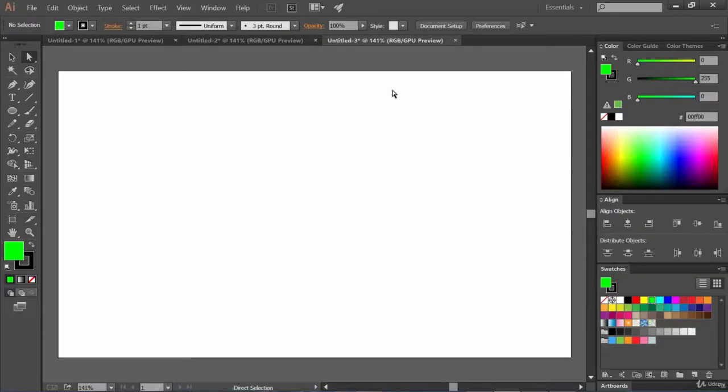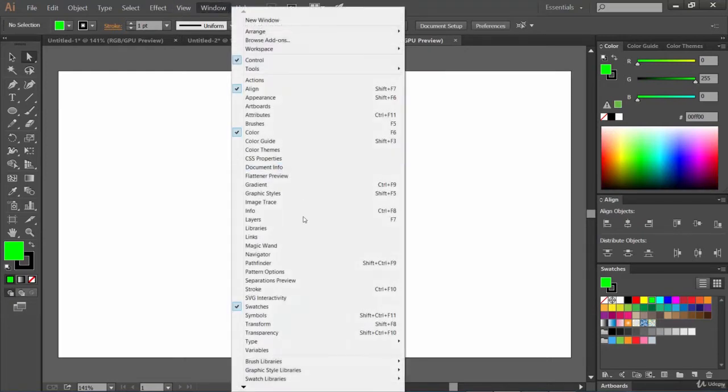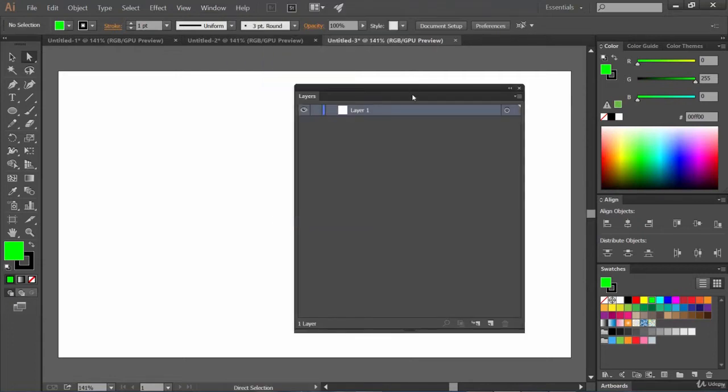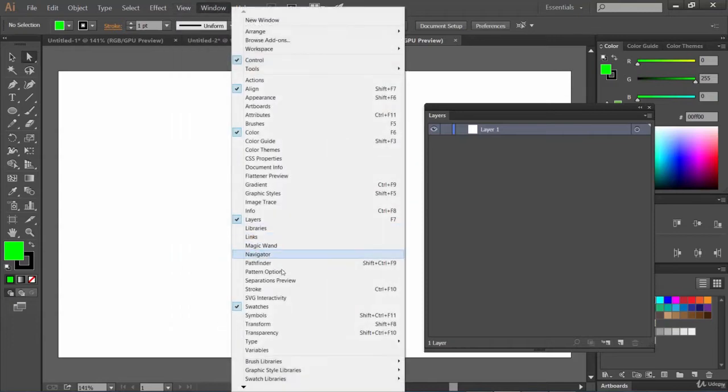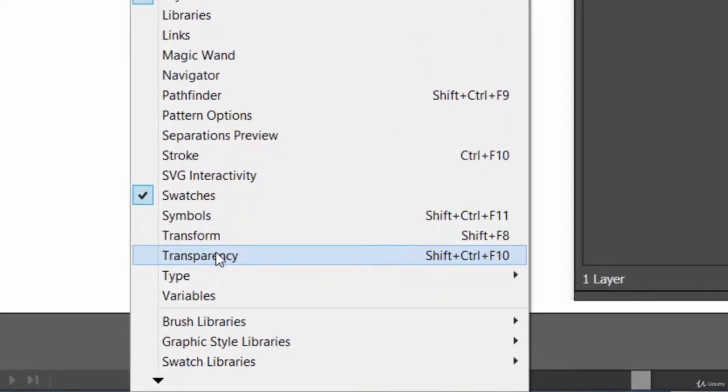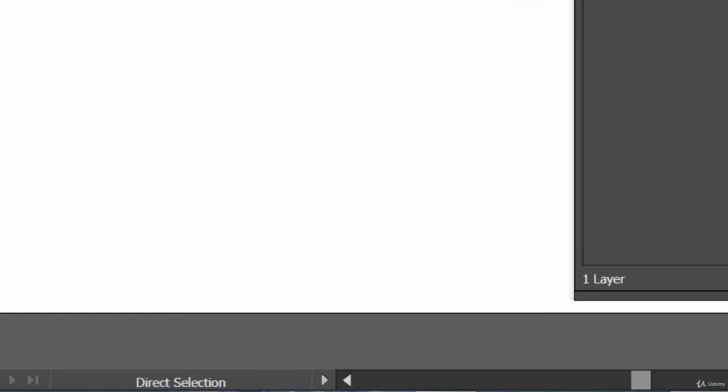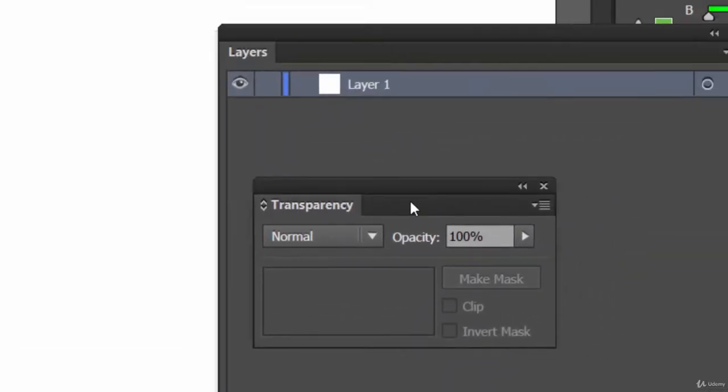Well, in this lecture, we are going to understand the concept of opacity mask. For this, we will be needing two panels. One is the layers panel and the other is the transparency panel, which you will find here. So we have got these two panels ready. Now we are ready to understand the concept of transparency mask, or you can say the opacity mask.